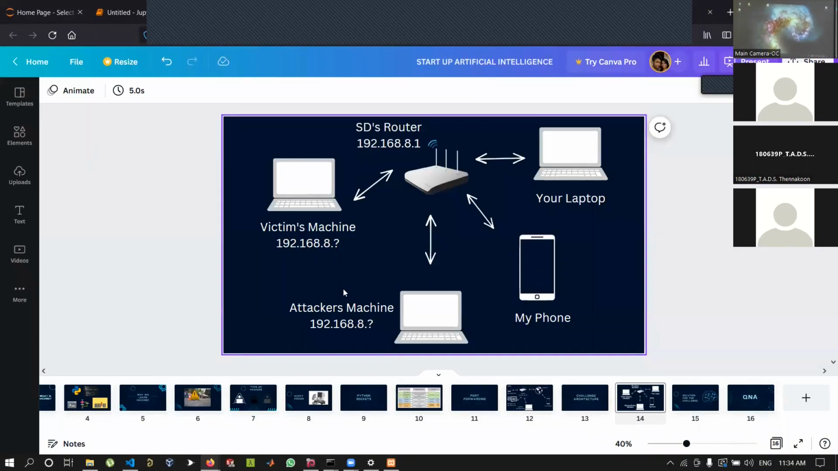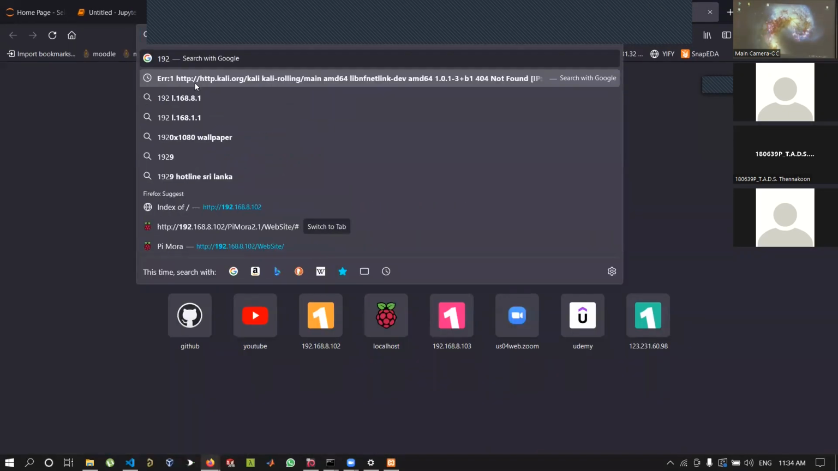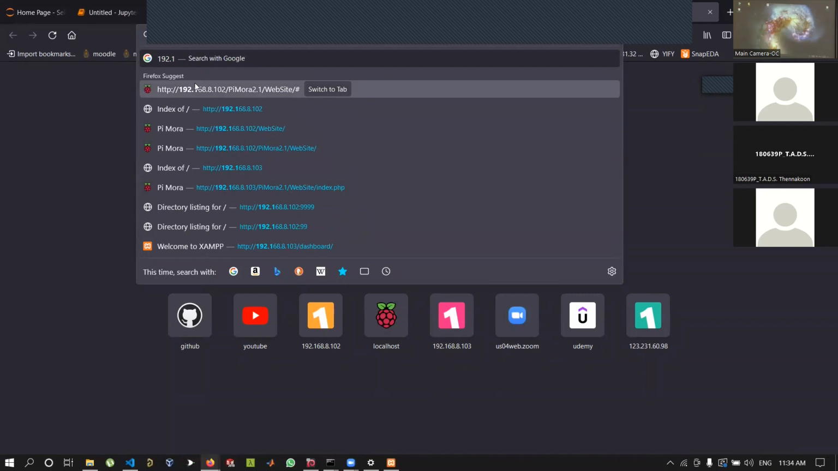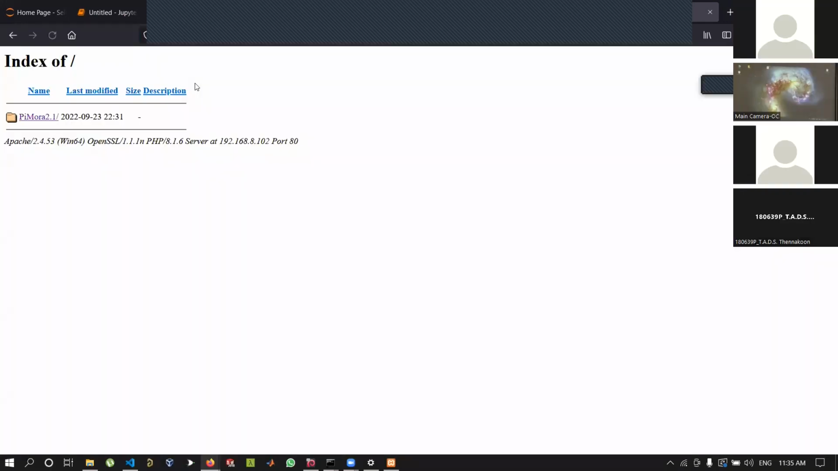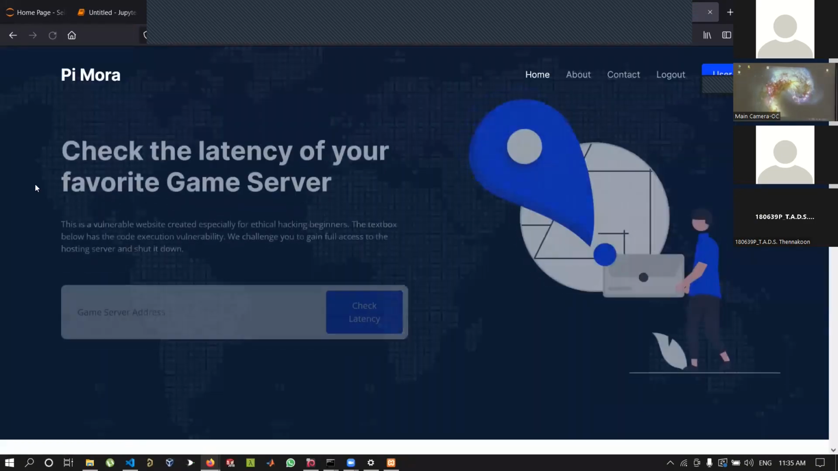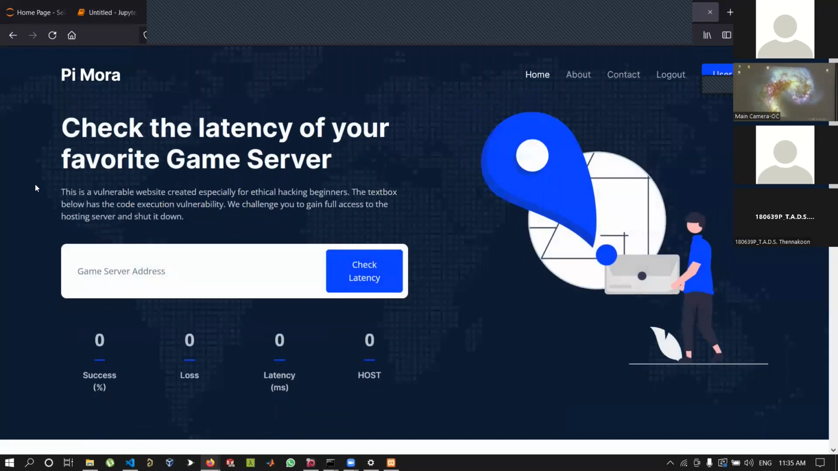Team machine is at 192.168.8.102. Okay, so open up a tab, type 192.168.8.102, and you will see PiMora 2.1. Go to that and go to website. And here you will see the website again.